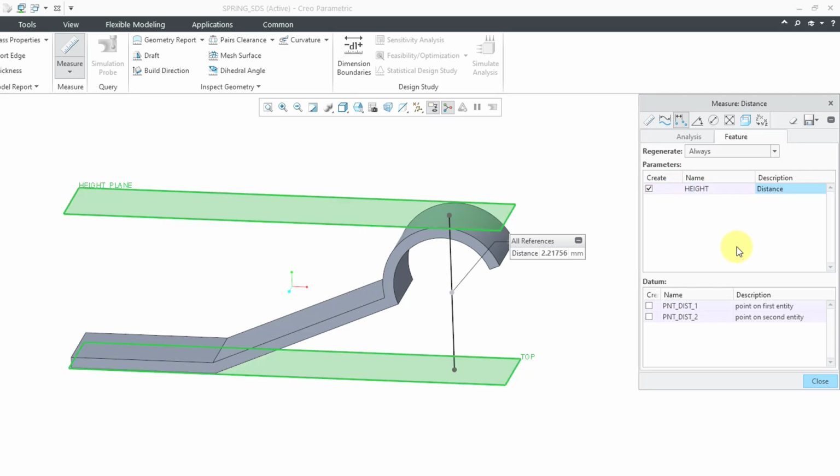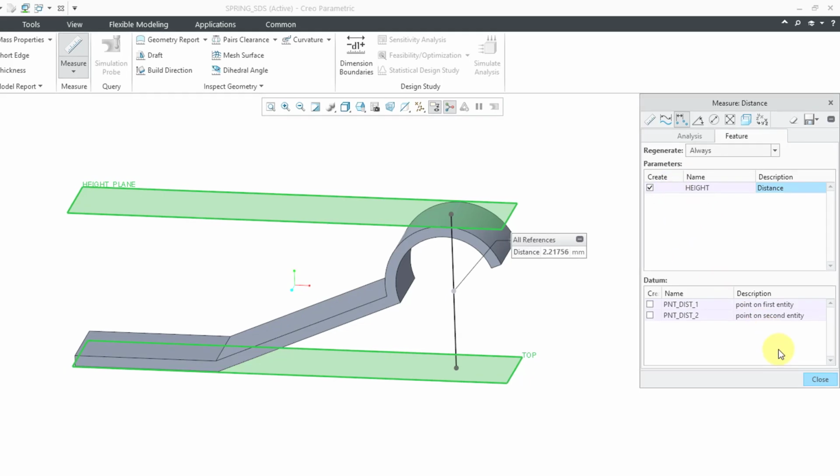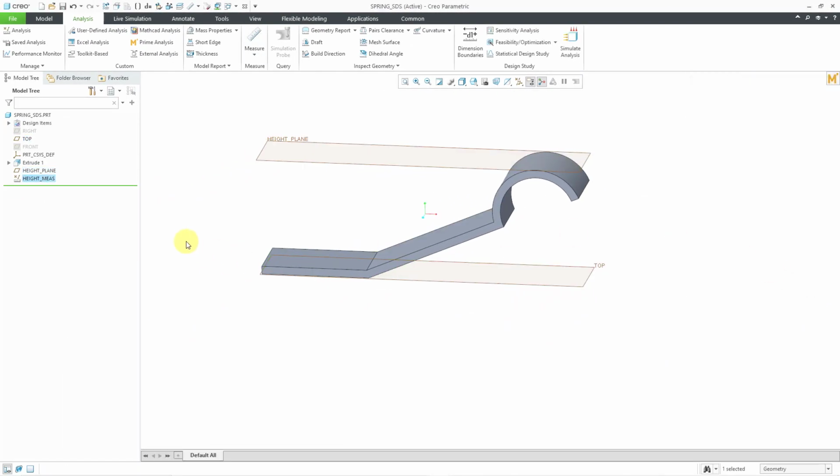Just keep everything sensical. So I will click the close button. So now we have our datum analysis feature that measures our critical design requirement, the height of the spring. Let me turn off my datum plane display. We also have the ability to do what's called a sensitivity analysis, which is to figure out how sensitive this particular measurement is to changes in dimensions.